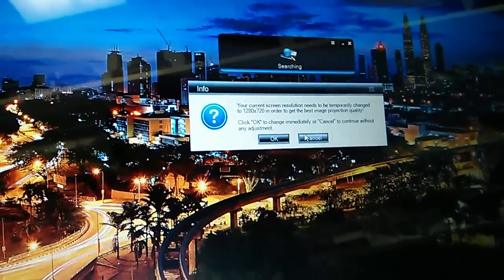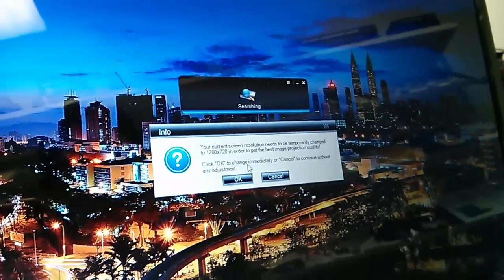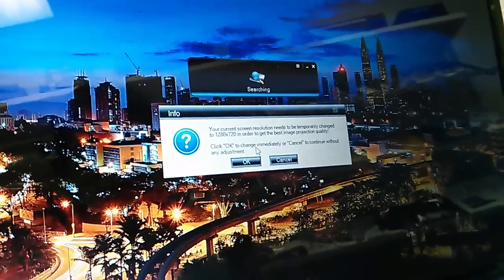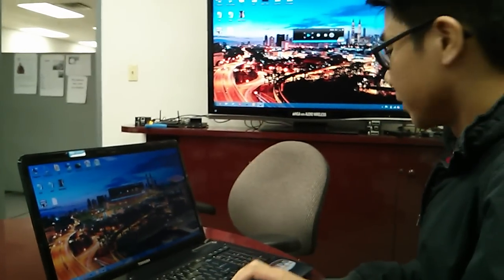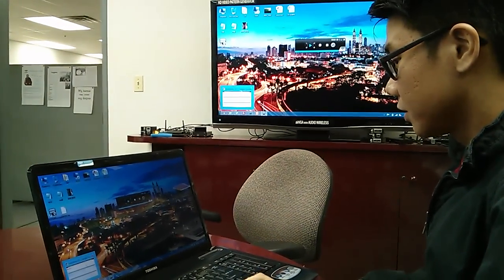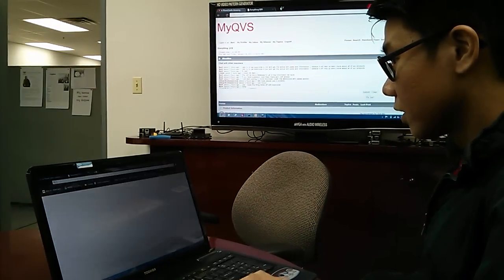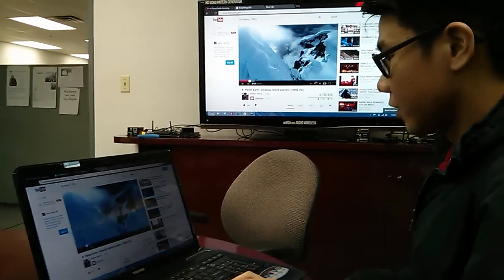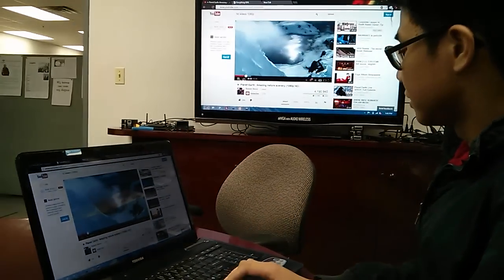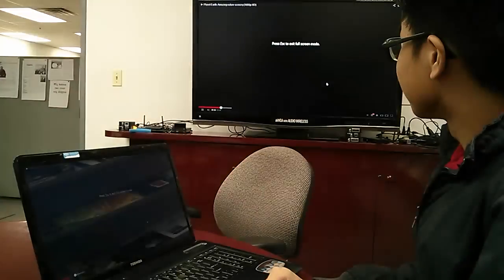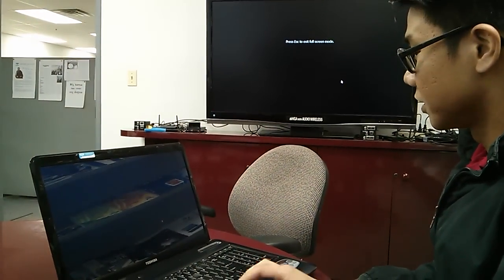Since I have the HDMI settings set to 720p, it's going to change my screen on my computer to 720p also. So I'll just go ahead and hit OK. And what it does, it'll automatically start up and go ahead and mirror. It does everything that I click on. So if I play a video from YouTube, it'll play also. I can maximize it. So everything that you see on your computer, you'll be able to see on the screen.